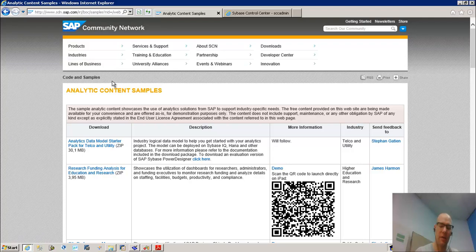Effectively we downloaded an analytic bundle that contained a data model with sample data, a universe, and then dashboards and Webby reports built all on top of that insurance data. So that was one of the types of analytic bundles that you can access, and that contained a data model and universe. What I want to look at today is the analytics data model starter pack for telco and utility.